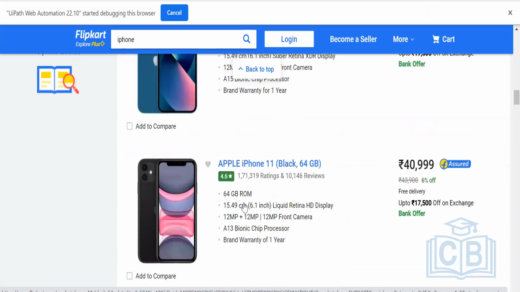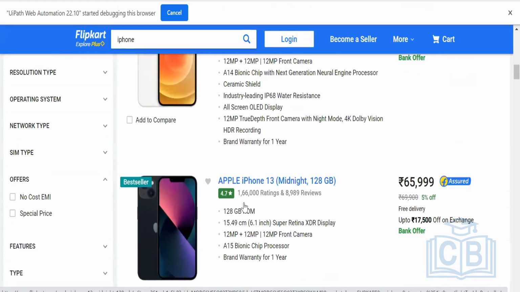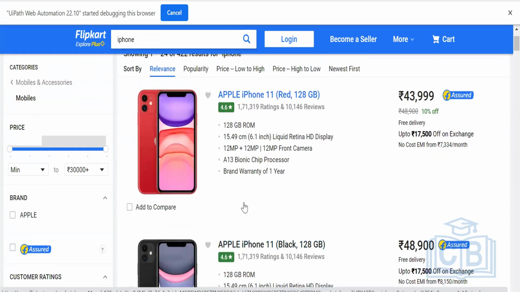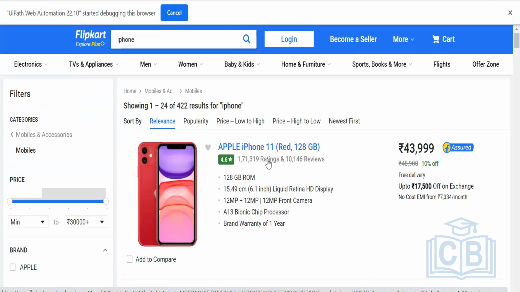Let me take an example. I want to know what iPhone details are available on Flipkart. What details did I want? I want to get the cost and the rating. If you want, I can give you the review also. This is what every employee will look for, right?